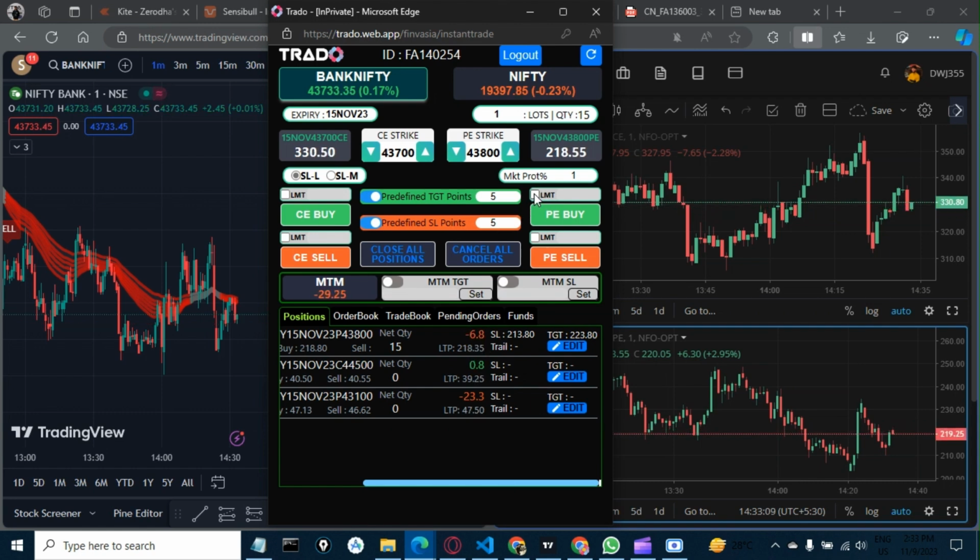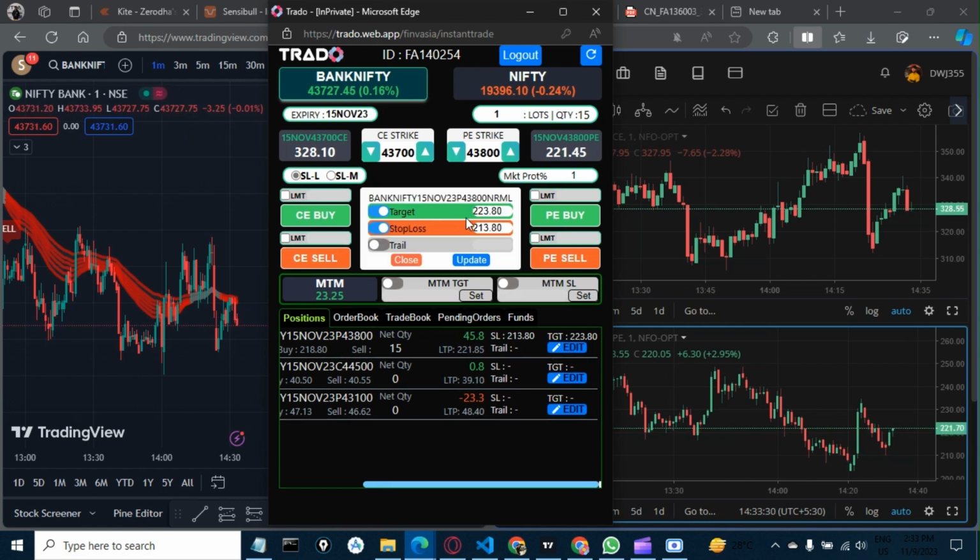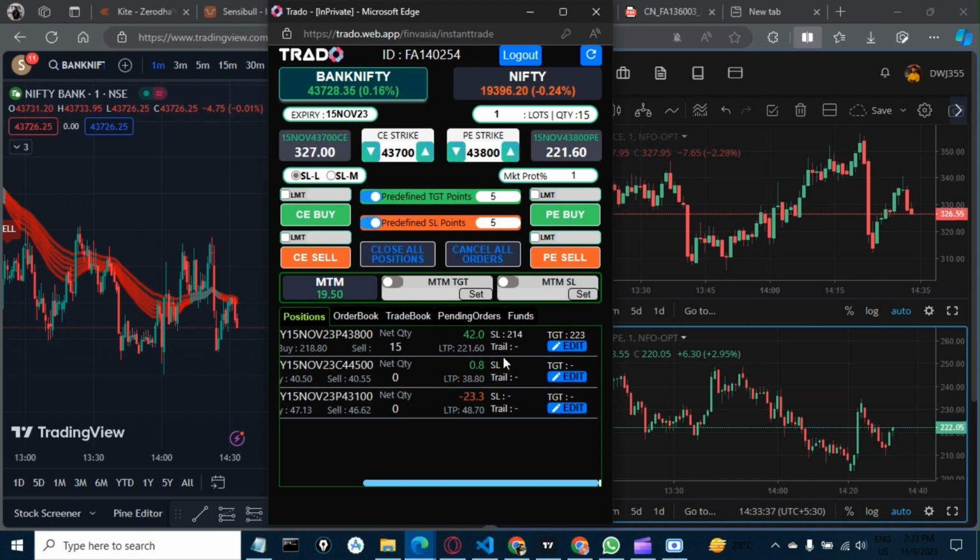If I want to add some more quantity, I can add quantities. Its target and SL will still be 213 and 223. If it goes down, then I will add quantity. If you average it out, then also its target and SL will be fixed. If you want to edit the target SL, you simply go for the edit option and you can edit it from here. Update it. So my target got hit.